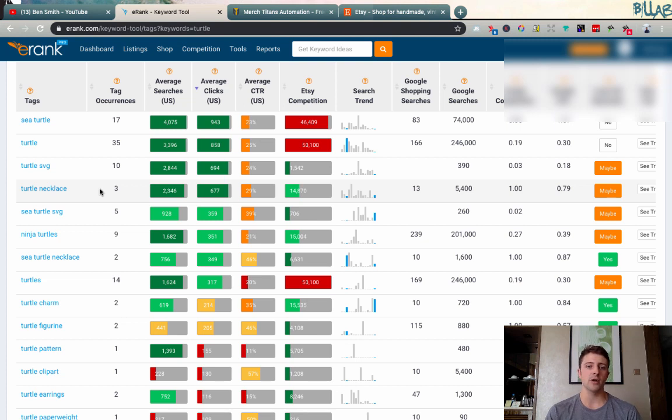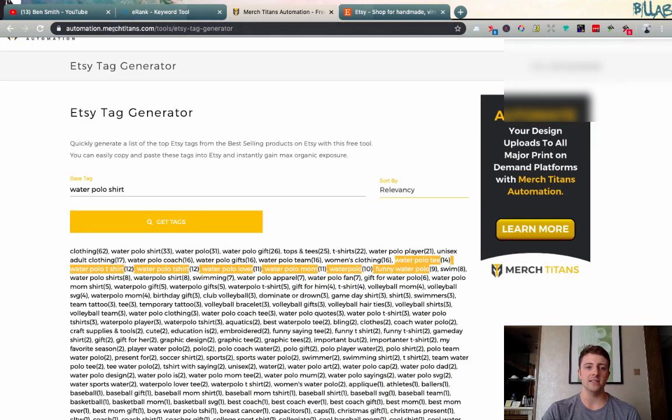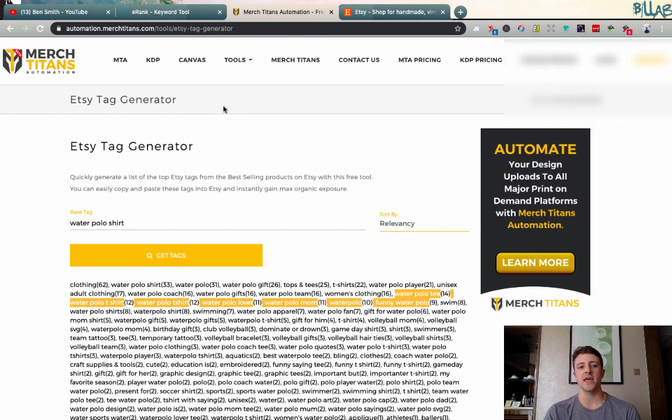So the second one, and this is one of the ones that I've just started using, it's really, really helpful, and it is free, 100% free, is over on a website called Merch Titans. Merch Titans is an automation software, so it's actually built to help you guys list more products to different platforms. And this is something I will be playing around with maybe in the future here.